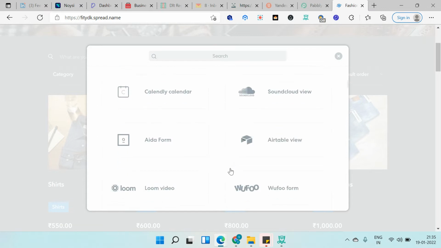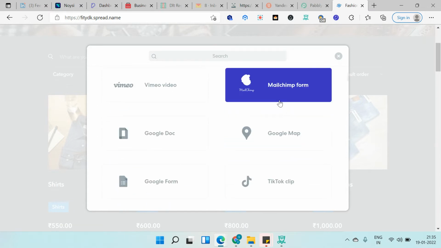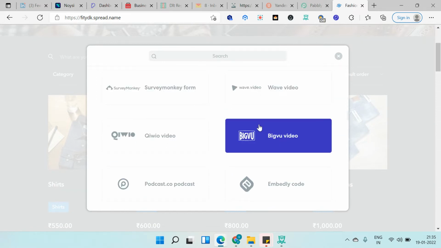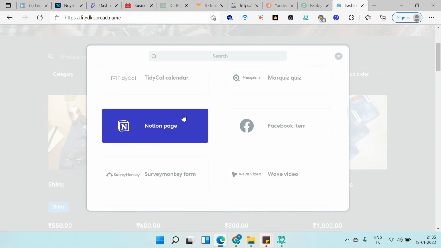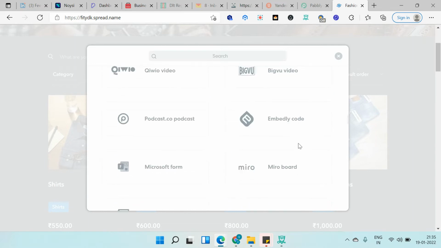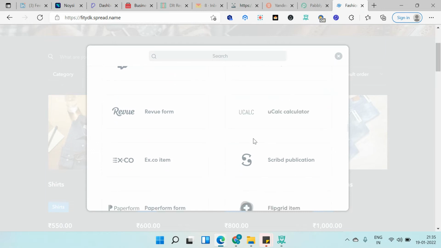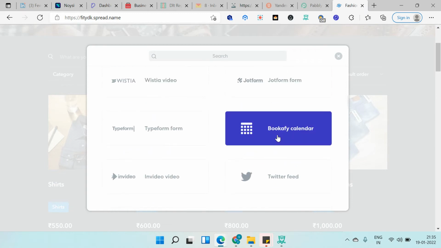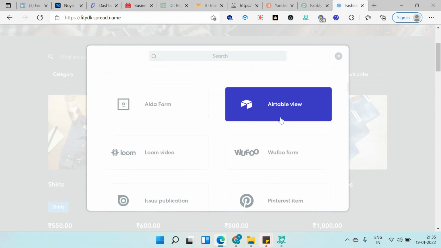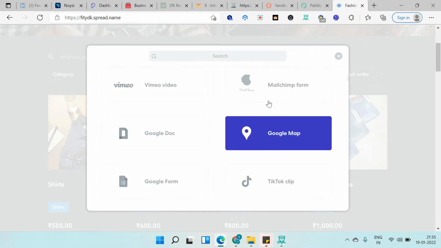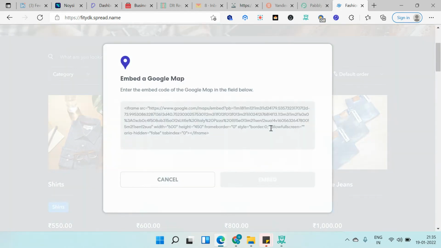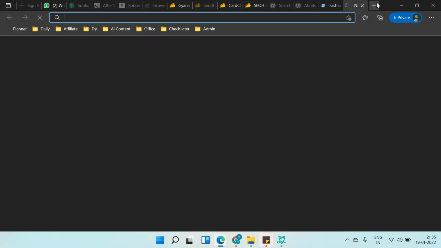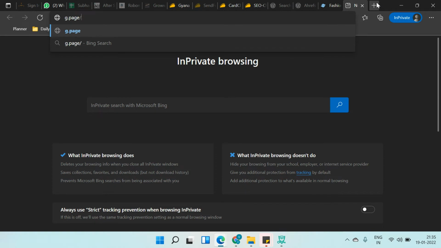let me show. I will embed this particular one, I want to embed Google Map, because all these options, even a Notion page, we can embed, a Facebook item or something else. There are a lot of options on this pop-up, so you can embed anything here. As it is relevant to my store, I want to embed this one, Google Maps. So I go there. Here actually I have this.